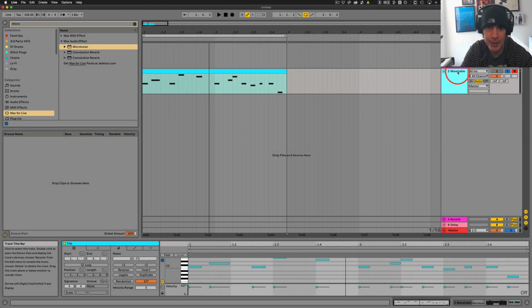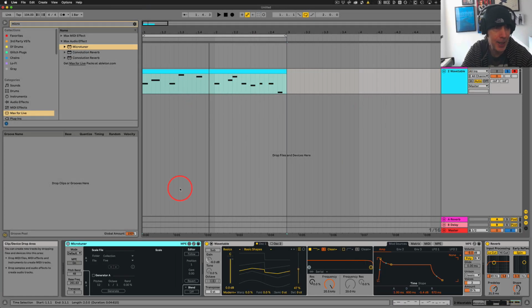So you could hear how this affects. So this is not with the Microtuner. So once the Microtuner is on, by default, it gives you this scale of 5 notes.